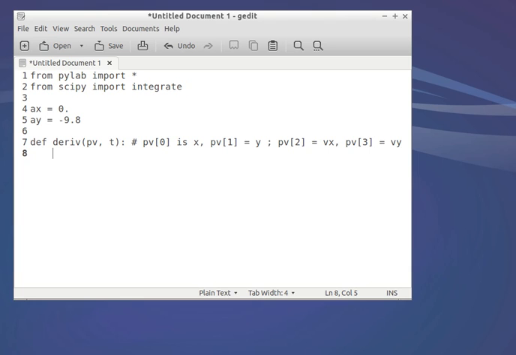So accordingly it should return the derivative of each element, and we know that for x, the derivative is vx, that is pv of 2, and then vy, pv of 3, then we should return ax and ay, because that is the derivative of vx and vy. So every element, the corresponding derivative is returned.